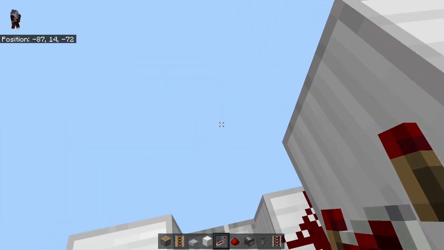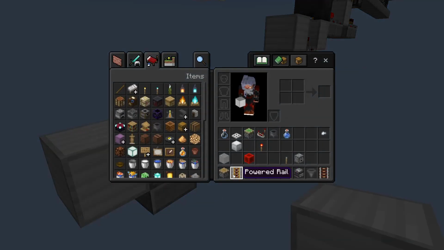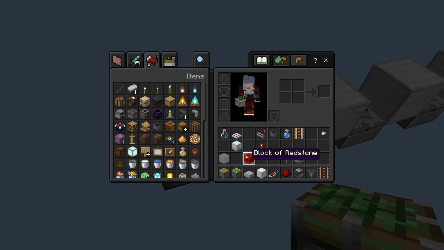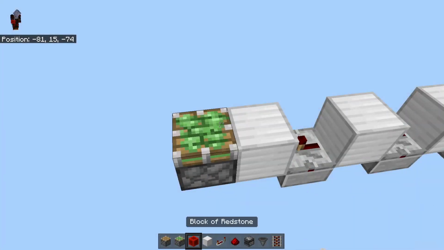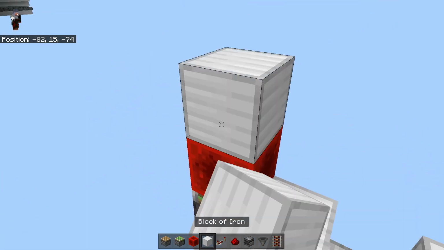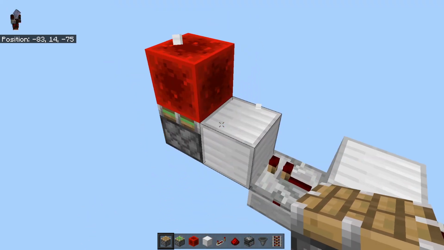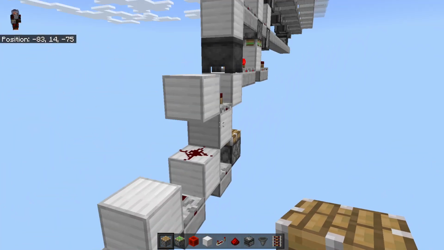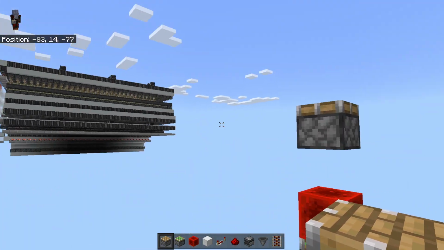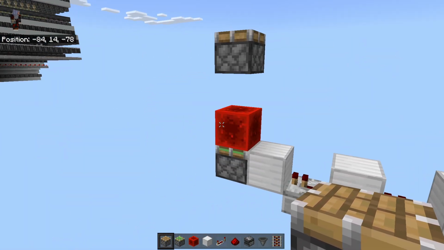Repeaters. You can leave them on default. A sticky piston going up with a redstone block on it, which I probably forgot to mention. And we're going to leave a gap and put a regular piston. We don't need that block anymore. And that's part of this circuit here. That is the control surface for both sides. That's going to control pretty much both sides.